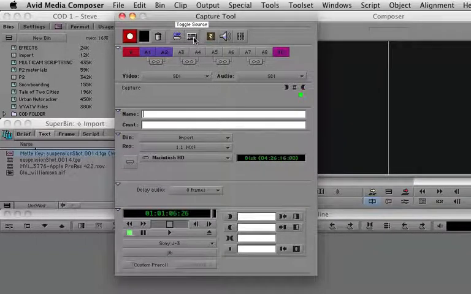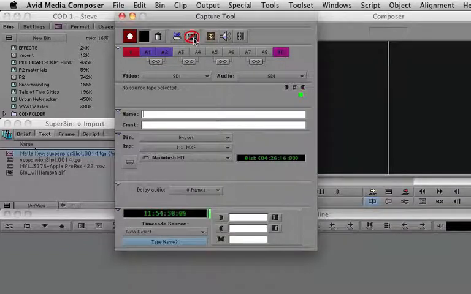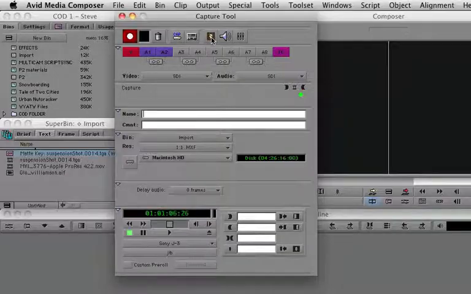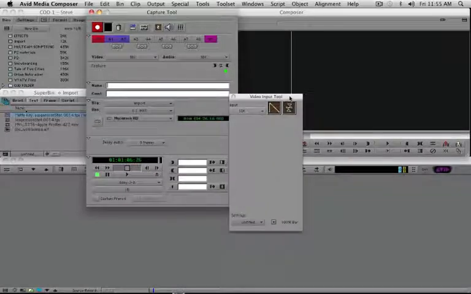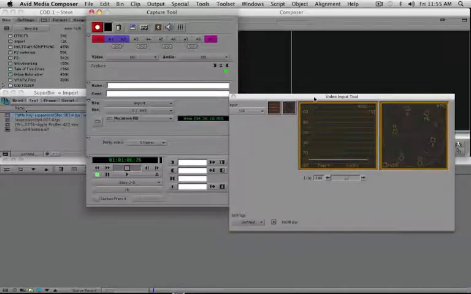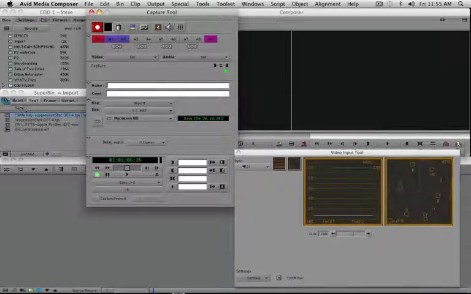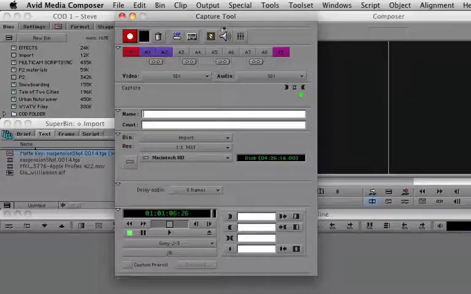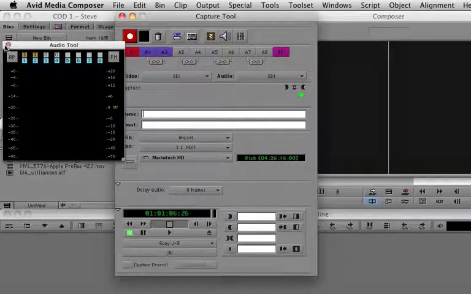The next thing is deck control, and this allows you to either control something that is a non-deck control source. For example, if you want to record from a microphone, or you want to record from a live truck, or from a live camera at an event, you can do it by turning off the deck control. You've got a video tool, which allows you to see a waveform and vector scopes as you're capturing. Also tells you what your video input is. Same with audio, allows you to see the audio as you're capturing.